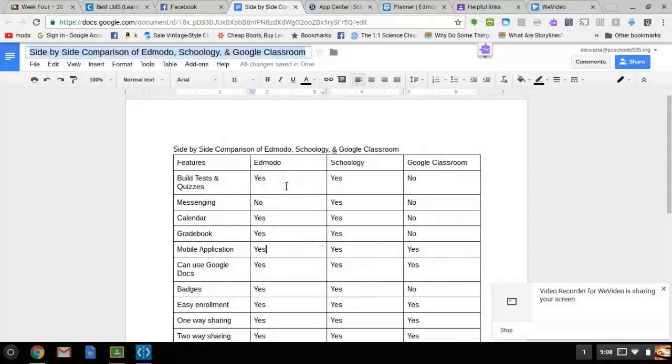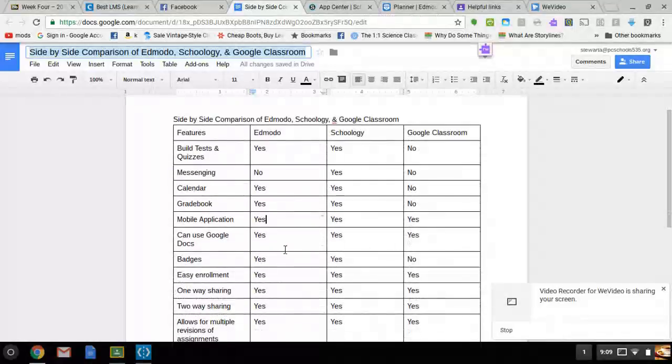So, Edmodo, you can build tests and quizzes. There's no messaging on it. It does have a calendar feature, but the calendar feature isn't as good. Schoology I prefer. Gradebook, I love that it has a gradebook mobile app. Absolutely. You can use Google Docs with it. That was important as our school is all Chromebook.